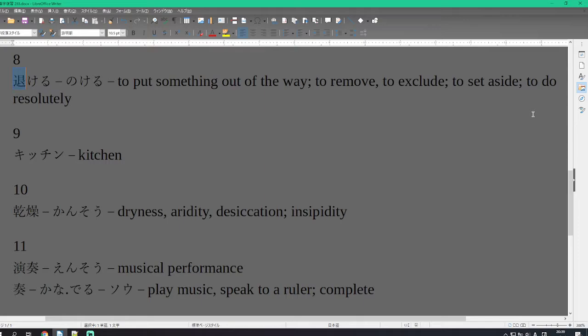Nokeru. Put out of the way, remove, or exclude. Nokeru, to put out of the way, remove, or exclude.